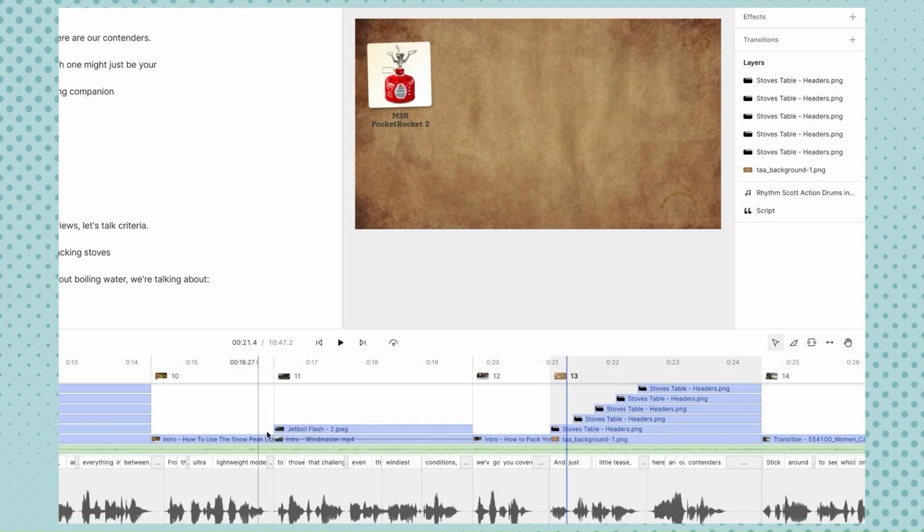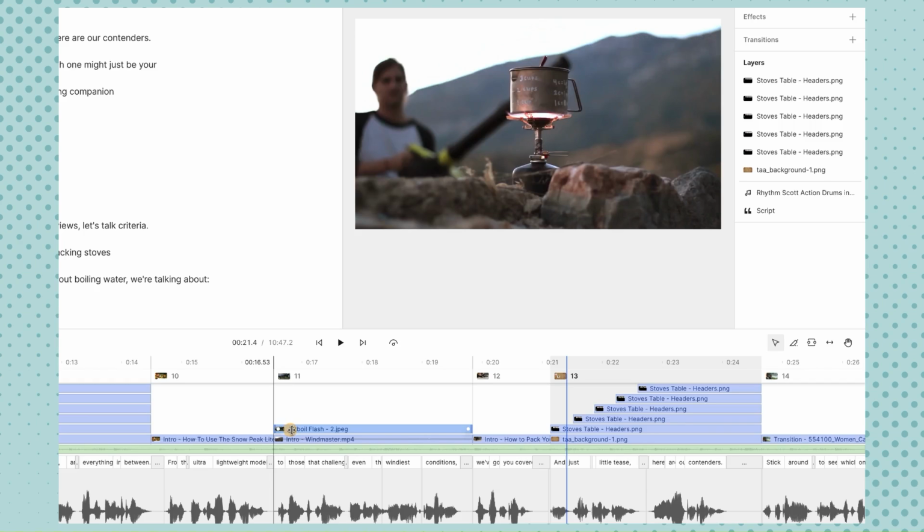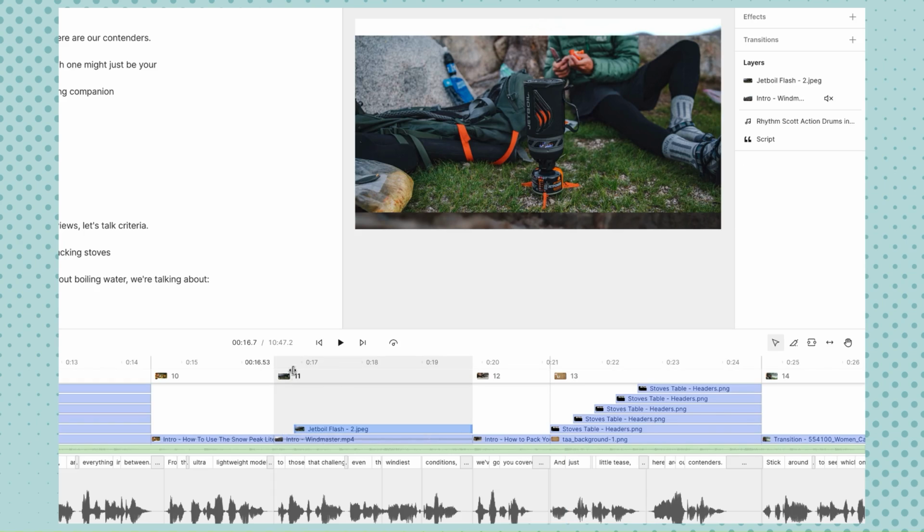To do that, same idea, you would hover and then just drag the beginning of your clip to wherever you want it to start. So when you need to manually get in there and fine tune where you want a layer to start appearing and where you want it to stop appearing, that's when you have to get into the timeline and start dragging out the clips and really fine tuning where you want those clips to be.